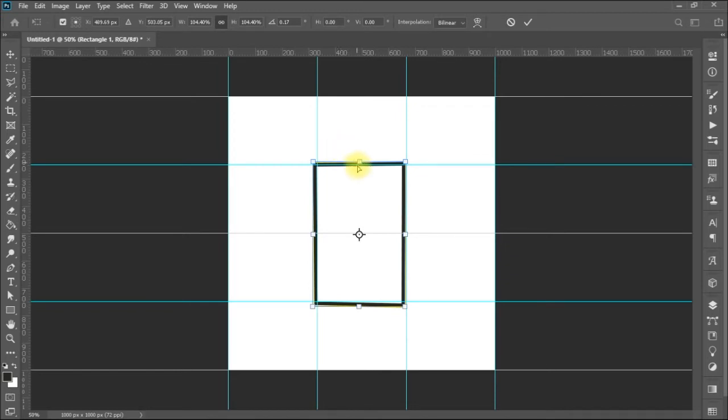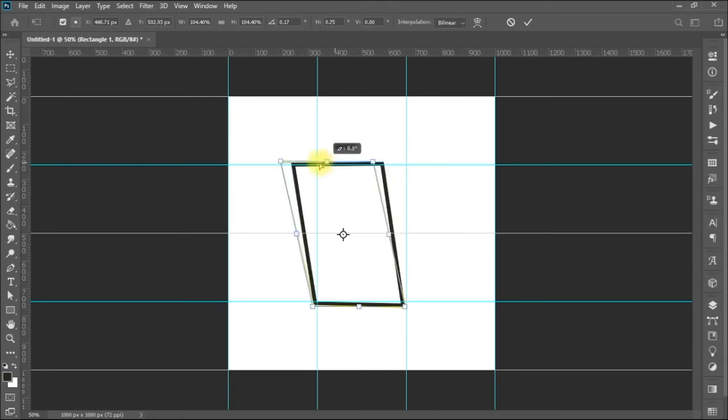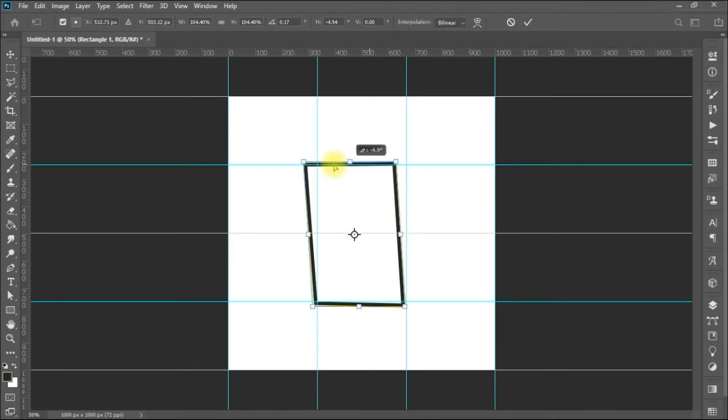So Control Shift. If you are holding from the center, you are moving the two sides together. Okay, so that's the skew.